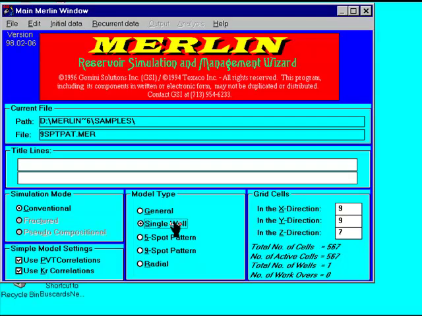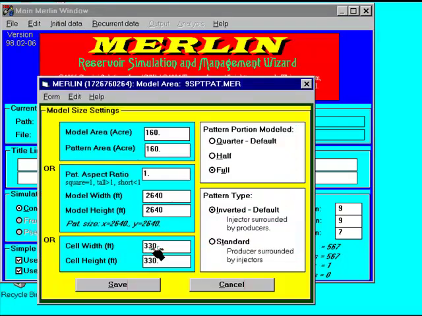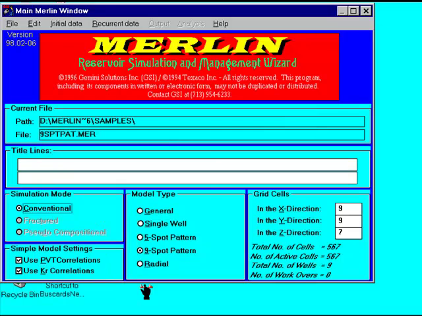Now we'll change our single well model to a 9-spot pattern by just selecting the 9-spot option. We'll keep the 160-acre spacing, just assuming we're infill drilling to create our 9-spot. That means we'll have 3 times more wells.